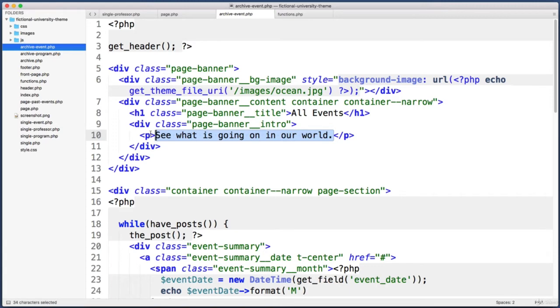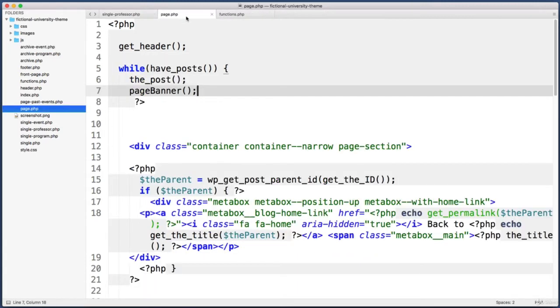So when I say I want our function to be flexible, if I close this and jump back into our page.php, when we call this page banner function, it would be nice if within the parentheses, we could pass it different arguments to control the title, subtitle, and background photo. Well, we can do exactly that.